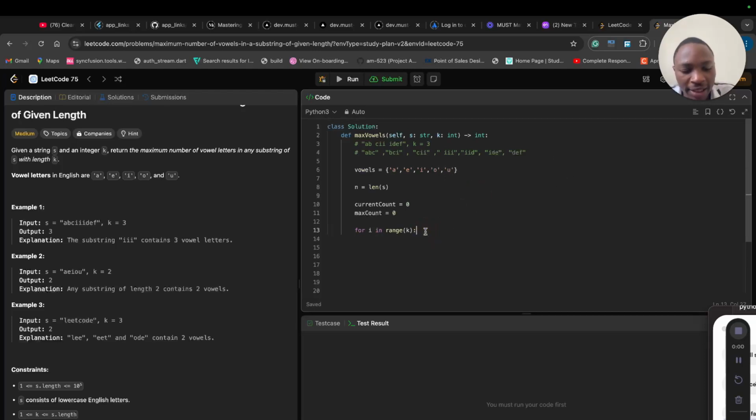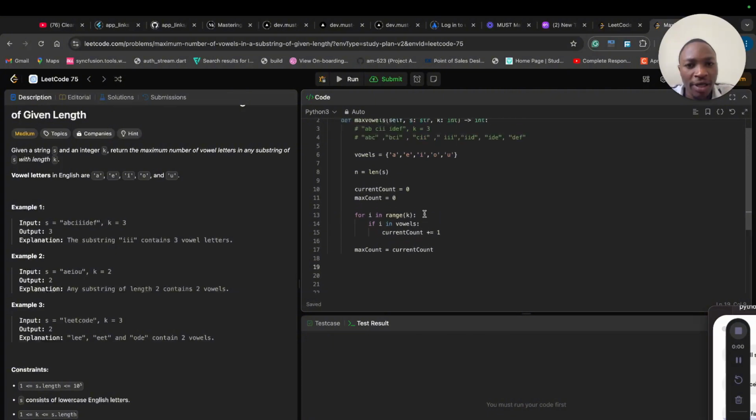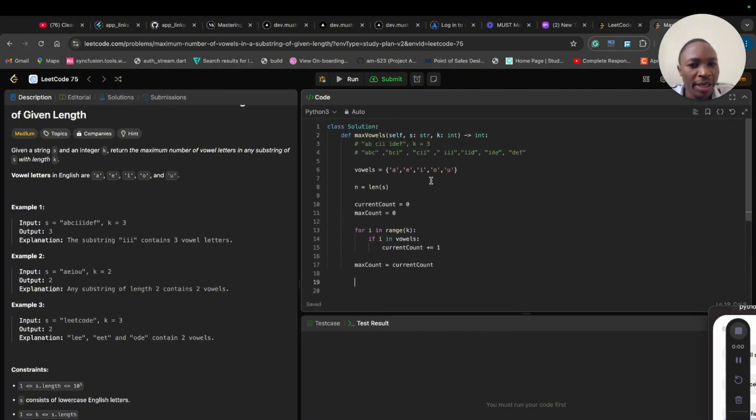So for I in range K, we only need to check if S I is in the vowels, we just have to increment the current count plus equals 1, and also after that I just need to set the maximum count for now to the current count. So after this, now we want to loop through the remaining elements.